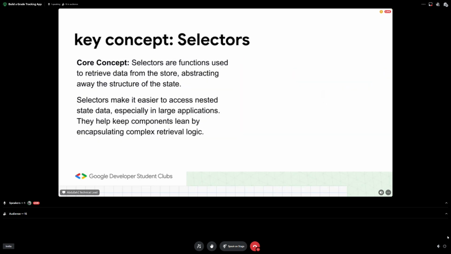And then we have selectors. A selector is basically a hook, useSelector, and by using that hook, you can select which property you want from the state, and then you can fetch it. And yeah, it just keeps everything nice and abstracted. Good for scalability.